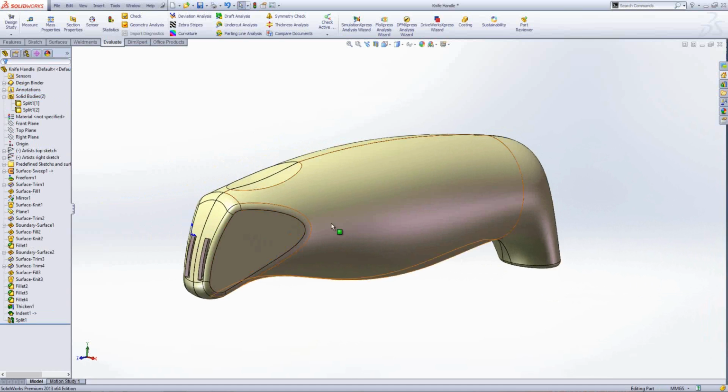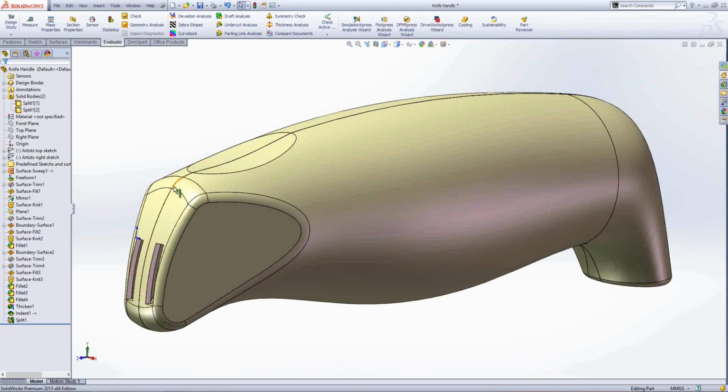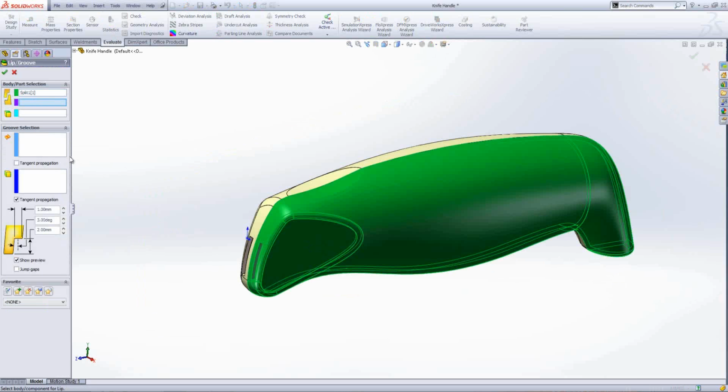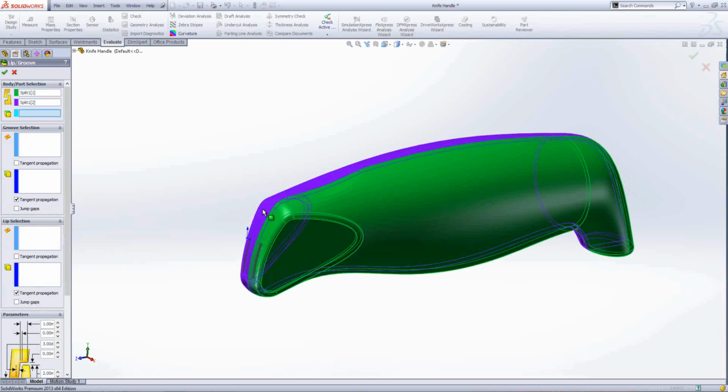Now, because this is a moulded part, we may want some kind of jointing detail between these two items to allow them to be fitted together easily. And a really nice tool within SolidWorks is called Lip and Groove. So we're going to use the Lip and Groove tool here. All we need to do is select a body that we want the lip or the groove to be on. So the first one is the groove, and we'll select the second body for the lip component.